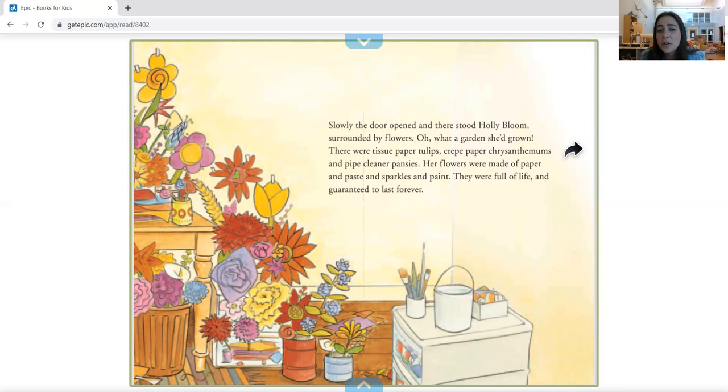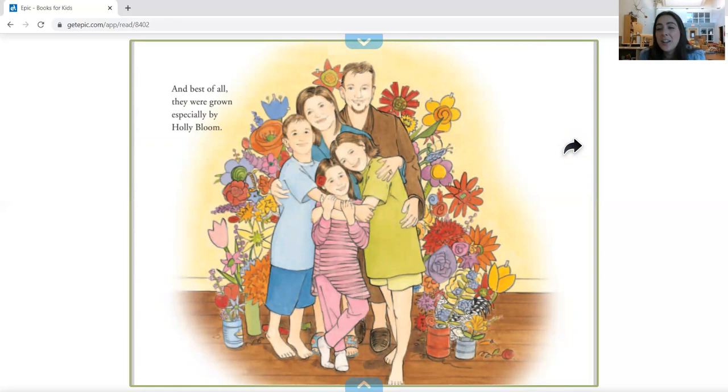There were tissue paper tulips, crepe paper chrysanthemums, and pipe cleaner pansies. Her flowers were made of paper and paste and sparkles and paint. They were full of life and guaranteed to last forever. And the best of all, they were grown especially like Holly Bloom.